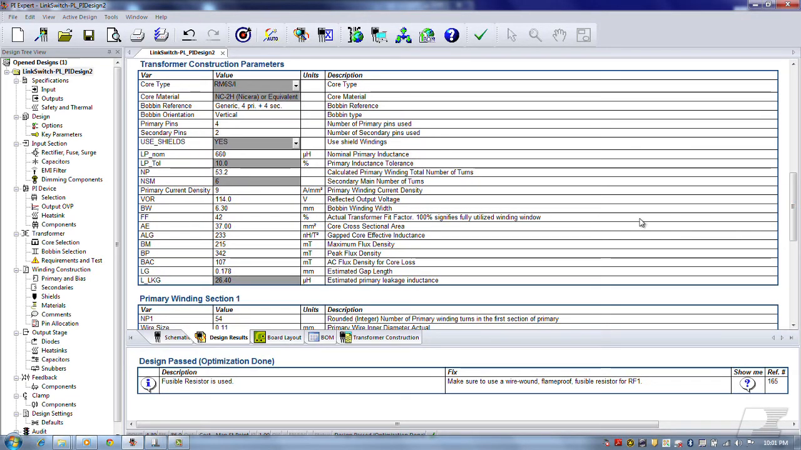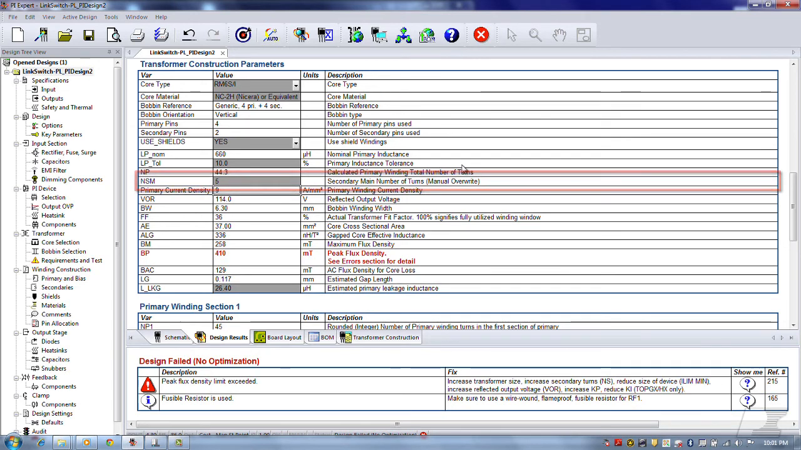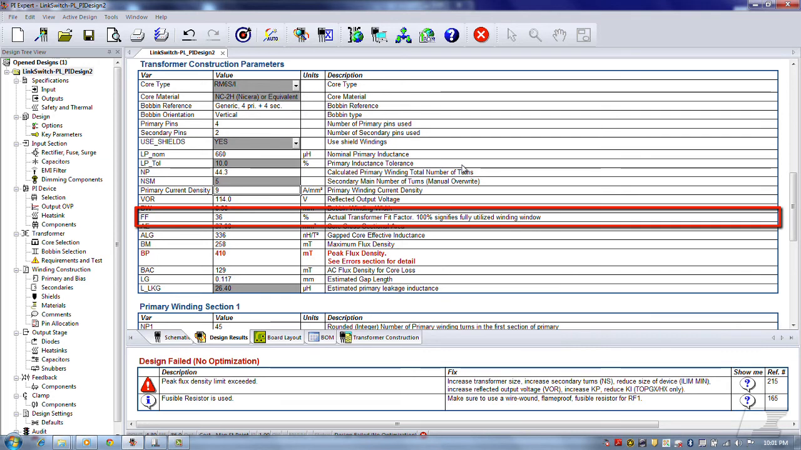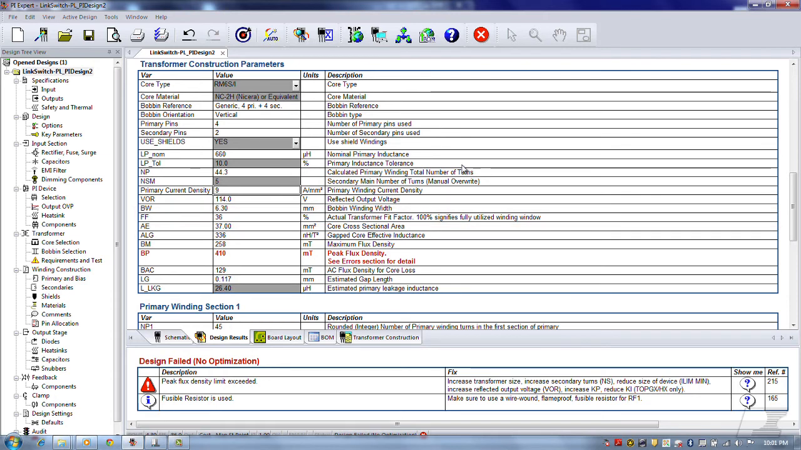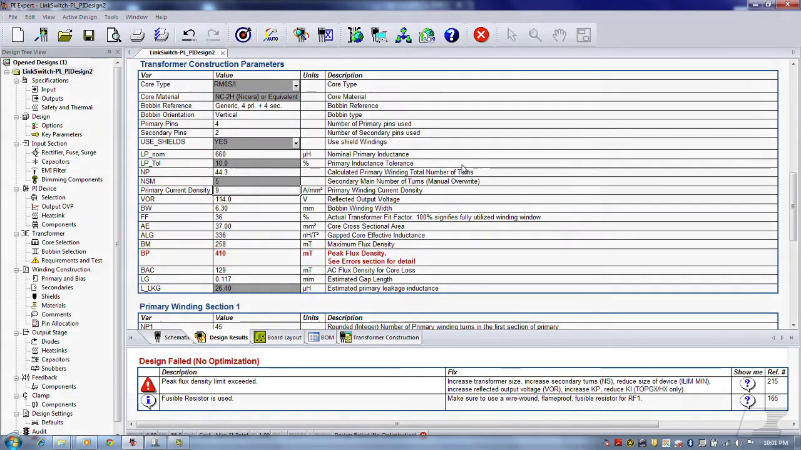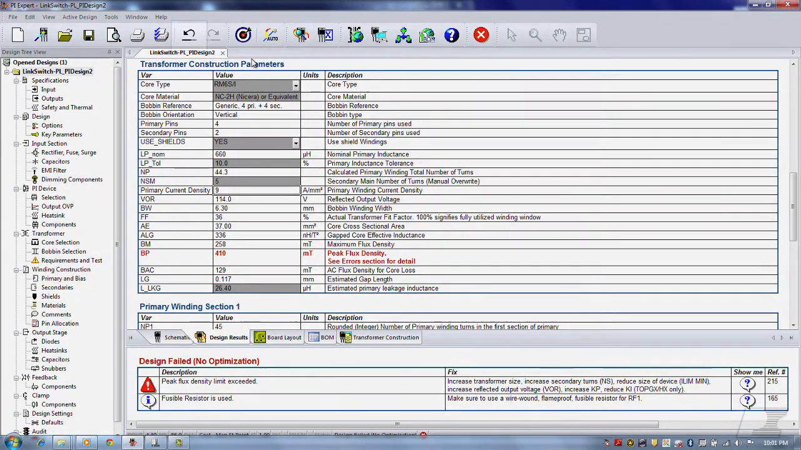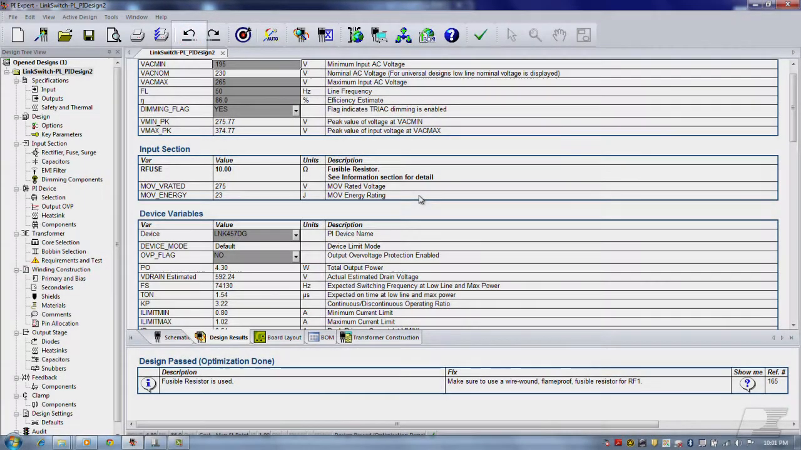You can make changes directly from this form just like you would in a PI XLS spreadsheet. For example, I can change the secondary number of turns, NSM, from 6 turns to 5 turns directly from this form. Notice how the fit factor FF changed from 42% to 36%. Also notice that as a result of this change, the peak flux density increased to 410 millitesla. This has also been highlighted as a serious problem in the summary box at the bottom. You can always press the undo button to reverse manual changes.